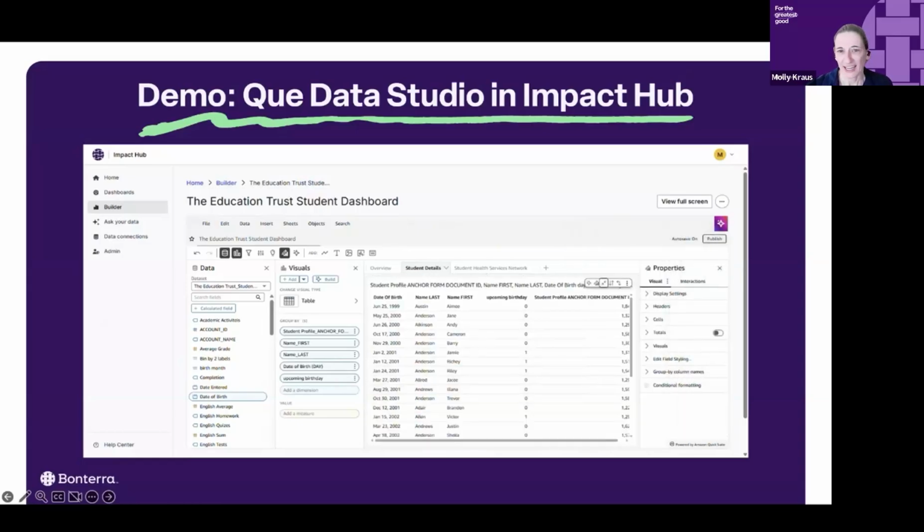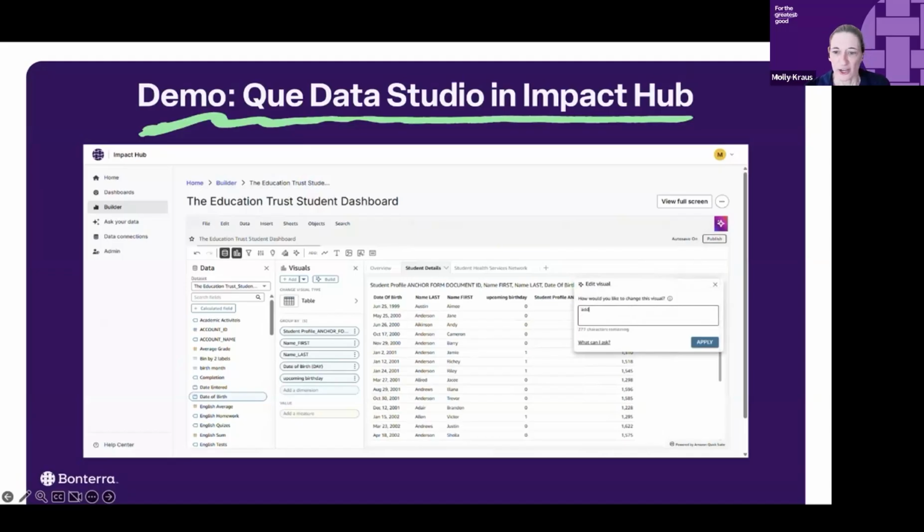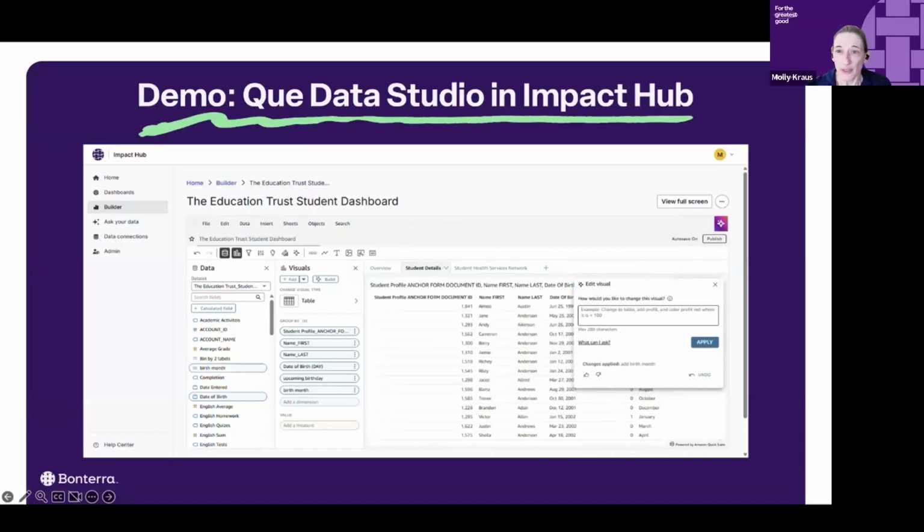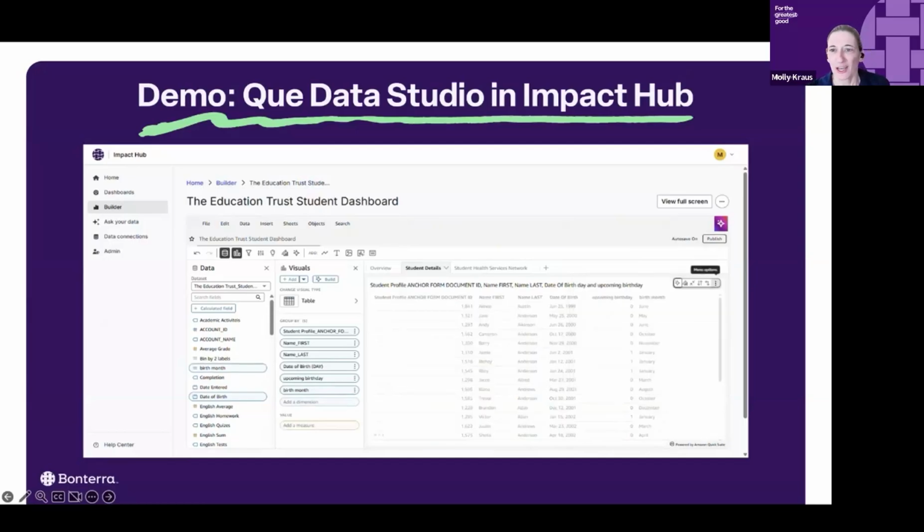I can then go back in again and start to use Q to edit that table. Let's see, let's add our additional columns. So I'm going to add in that birth month that I just created. And I would actually like to see those birthdays that are happening this month that I've just flagged at the top, so I can easily find those students within our population. So I'm going to go ahead and ask it to sort. And sorted. There we go. Happy birthday to our January students.